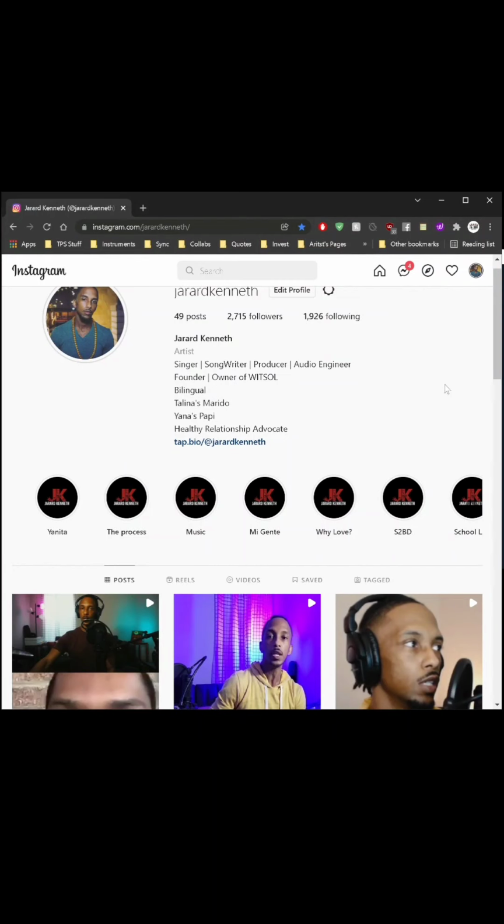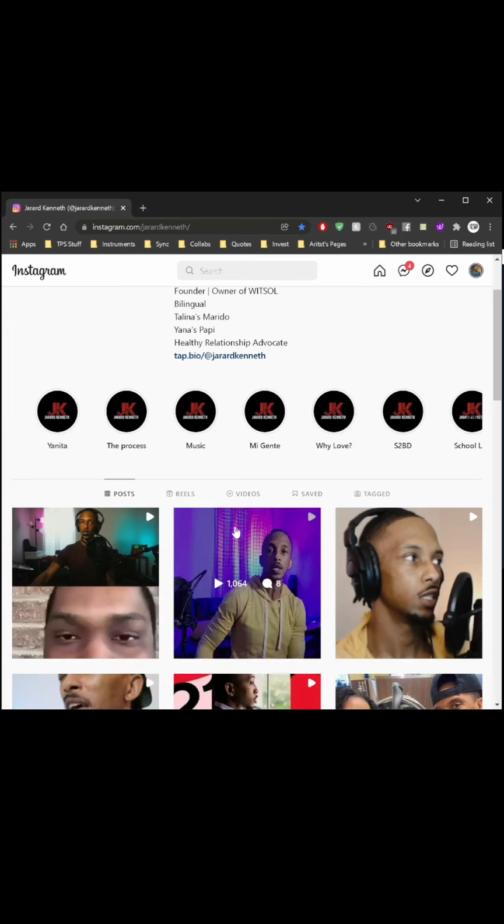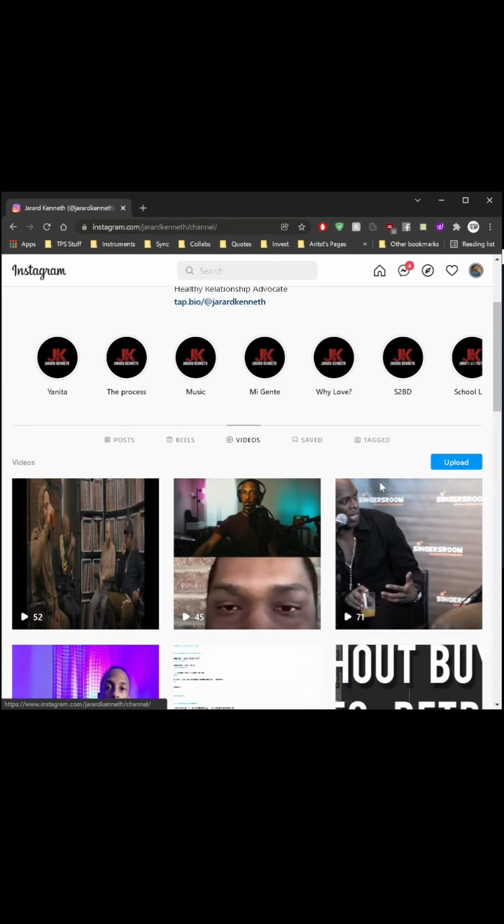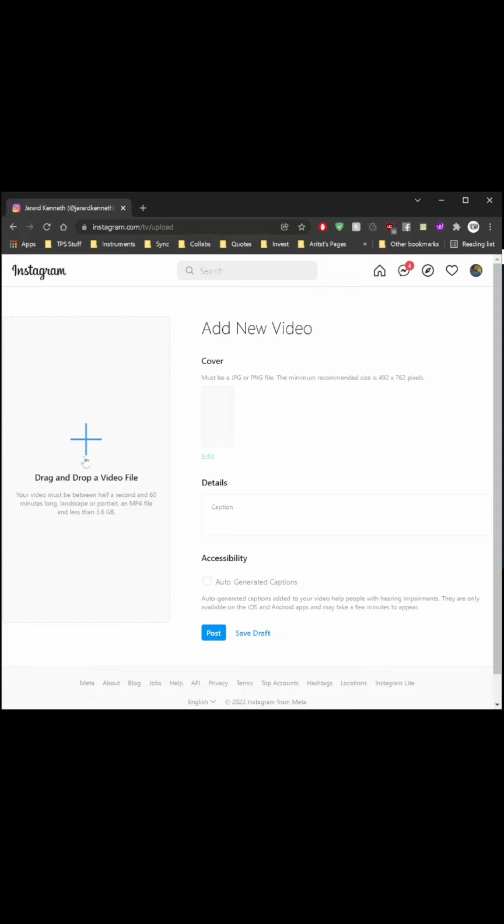All right. So if you need to upload from your computer, because now we have the options, you go here, you go to videos, and you click upload. Now it's going to be in this type of portrait. So that's why you want to change it from 1080 by 1920. You upload it. It tells you right here your video must be half a second to 60 minutes long. So it's got to be in between that.